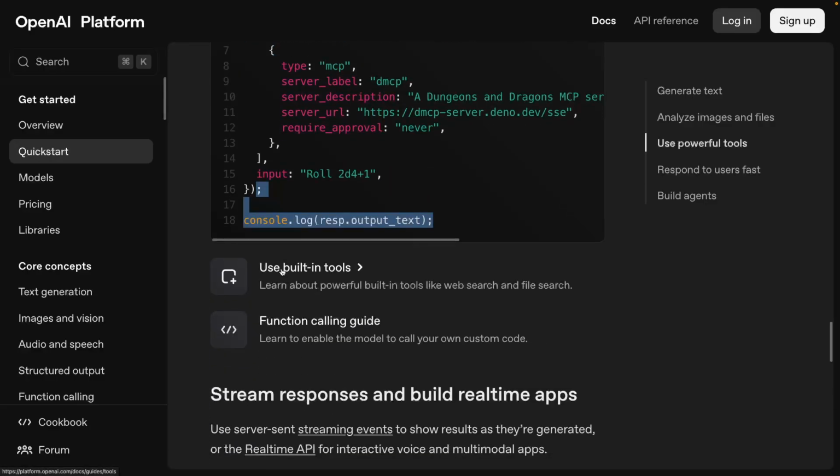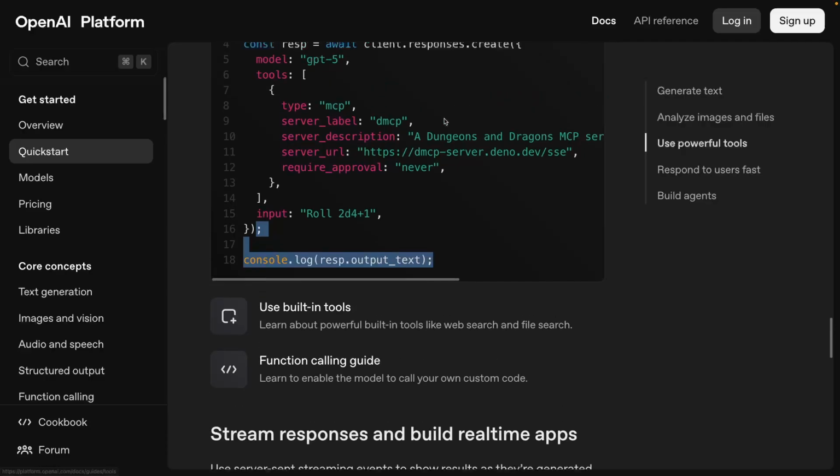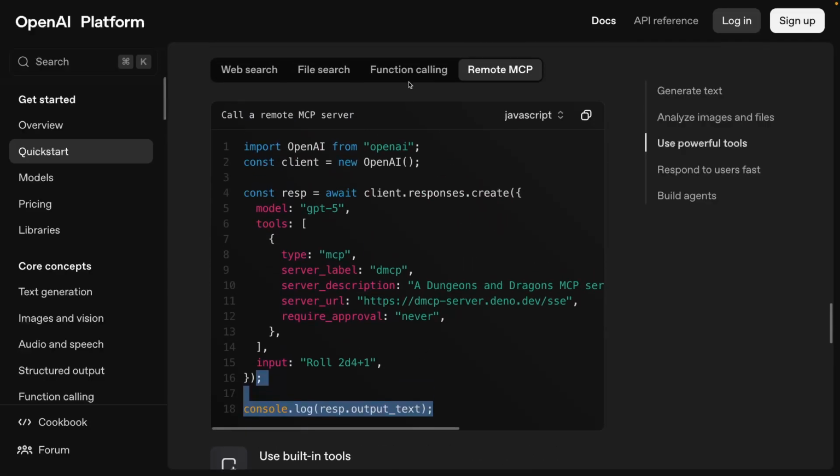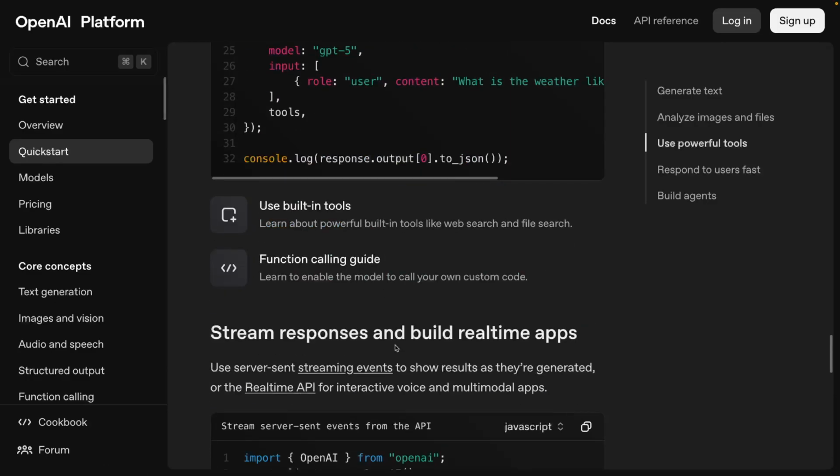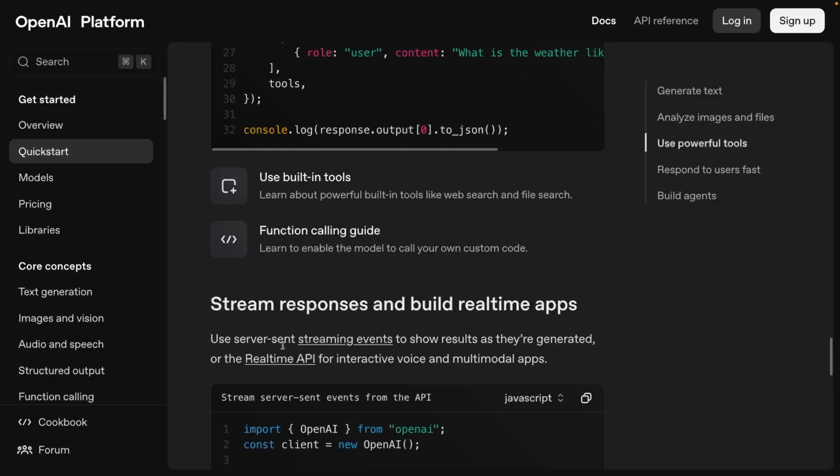Use built-in tools. Learn about the powerful built-in tools like web search and file search. Function calling guide. Learn to enable the model to call your own custom code, like this, a custom function. Stream responses and build real-time applications. Use server-sent streaming events to show results as they are generated, or the real-time API for interactive voice and multimodal apps.